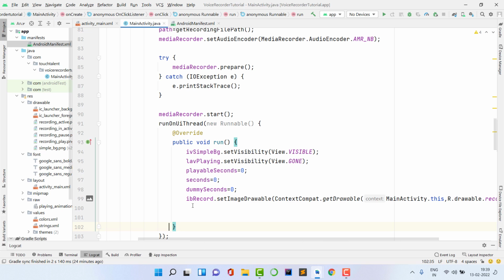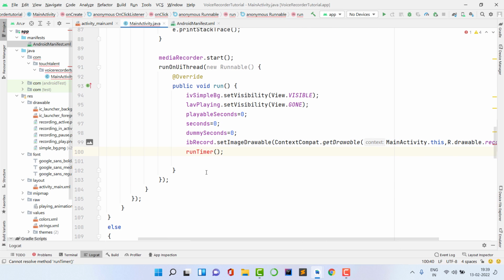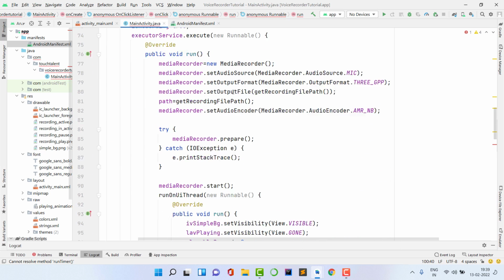Now after this we have to call the function here, run timer. I'm going to make a function here, run timer, to show how many seconds of recording are already done, and to show 1 2 3 on screen. It will give a better UI experience to the user, like how many seconds are recorded and how much is in progress. Now this is just to record everything.